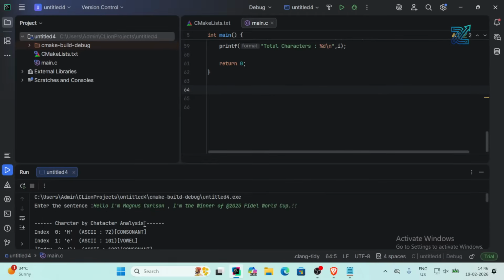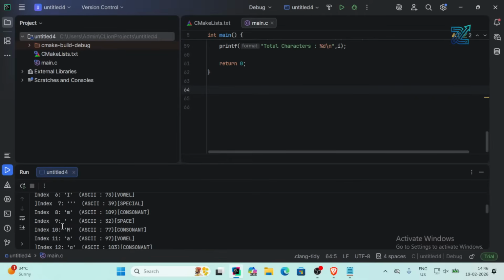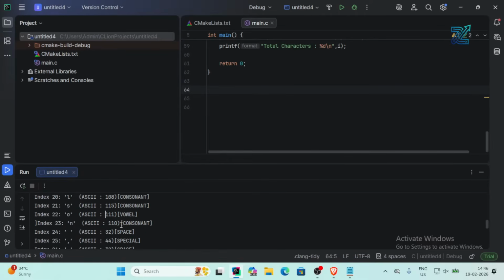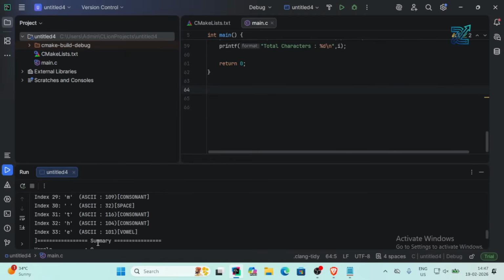Now as we can see, it is printing every character from every index. Here it is printing the ASCII value, and after that it is printing whether it is a vowel or consonant or space or special character, and after that total vowels, total consonants, how many digits, spaces and special characters, and this 34. It is reading.